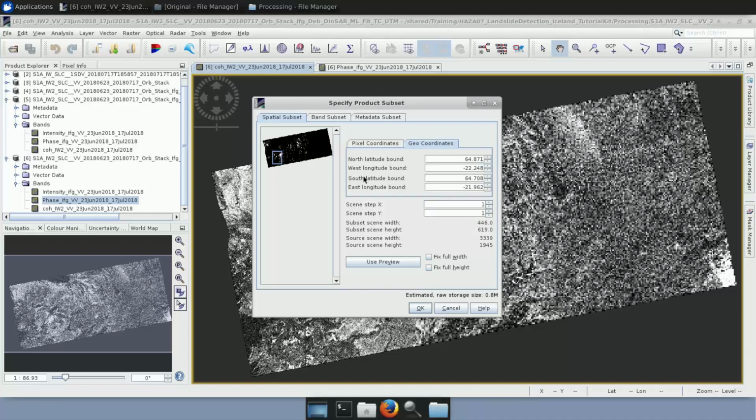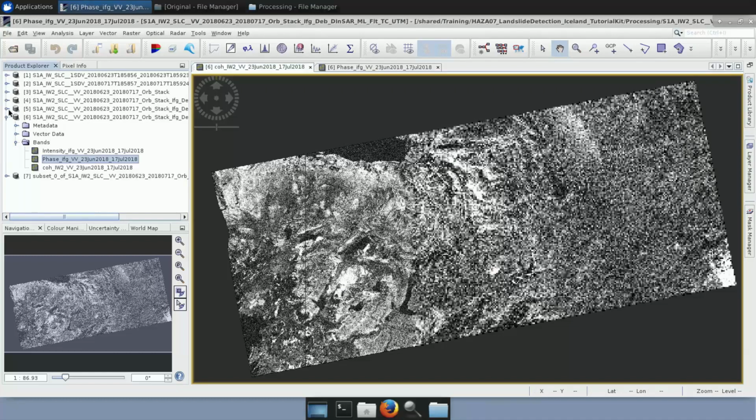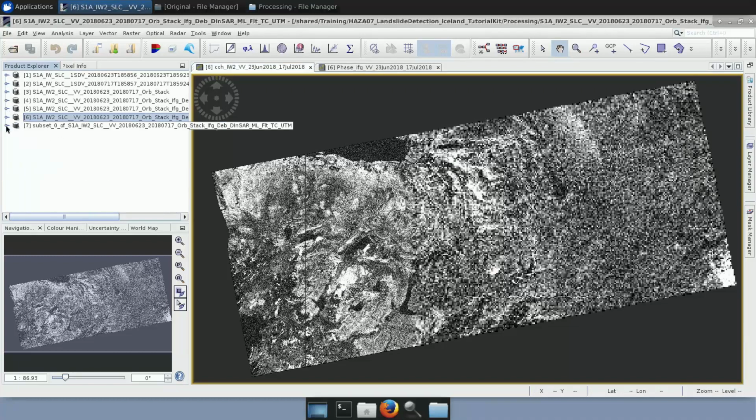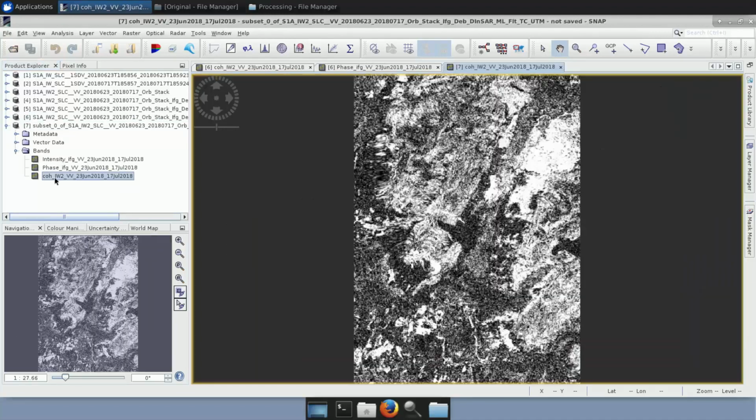Before we click OK, we see that here on the left, this is the area of our landslide with the blue rectangle. And then we click OK. Once we click OK, the product appears here on the left with the name subset 0 of the product. Now if I open the band and I open the coherence one, I see that I have only the area that contains my landslide. My landslide is in here. So it's quite smaller than the previous one.